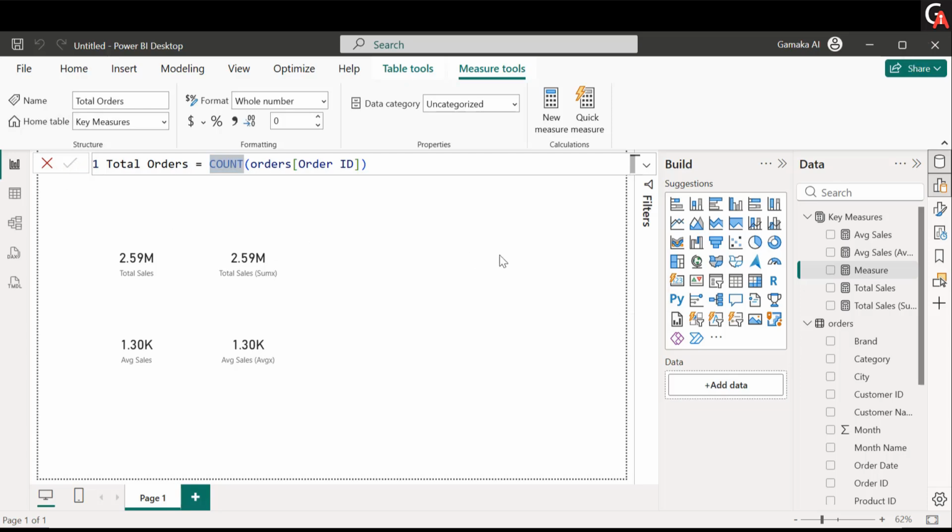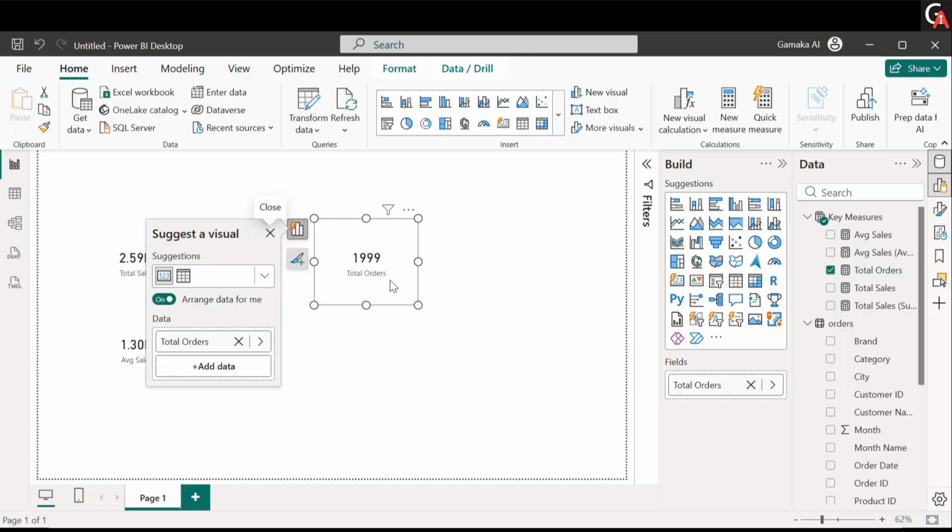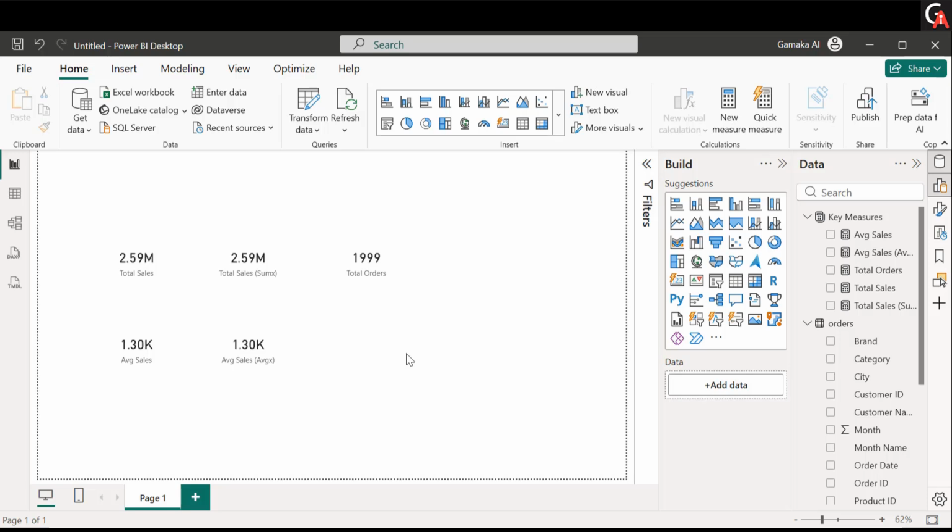Let me click on commit, and here you'll be able to see the total number of orders that we have. We have almost 1999 orders. That is what we have got.